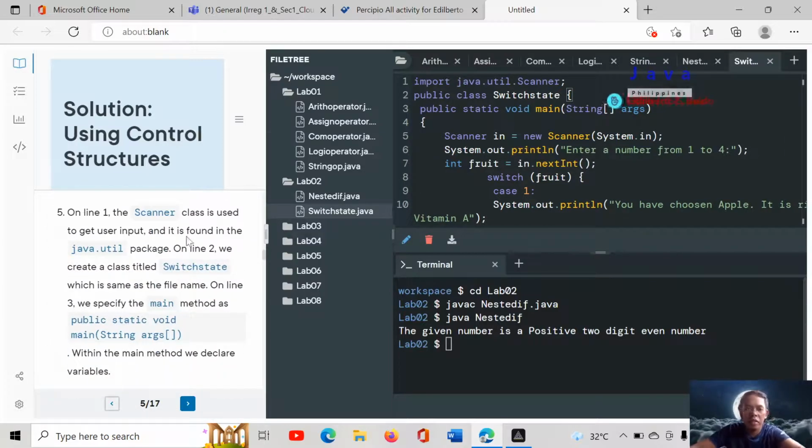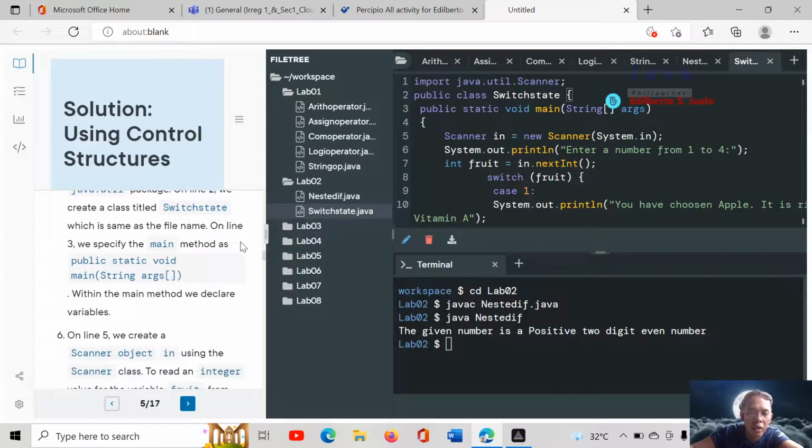On line 1, the scanner class is used. This one, import java.util.Scanner to get user input, and it is found in the java.util package. On line 2, we created class titled SwitchState, which is the same as the file name. On line 3, we specified the main method as public static void main, open and close parenthesis, String. Within the main method, we declare variables.